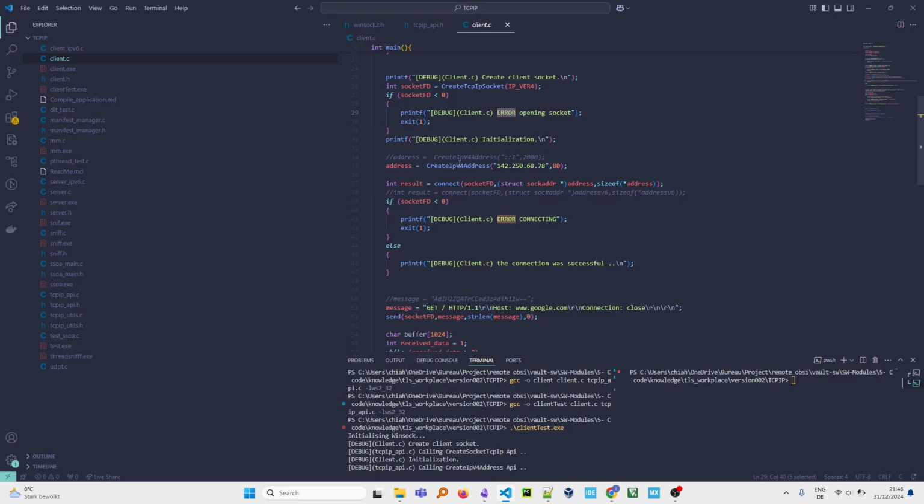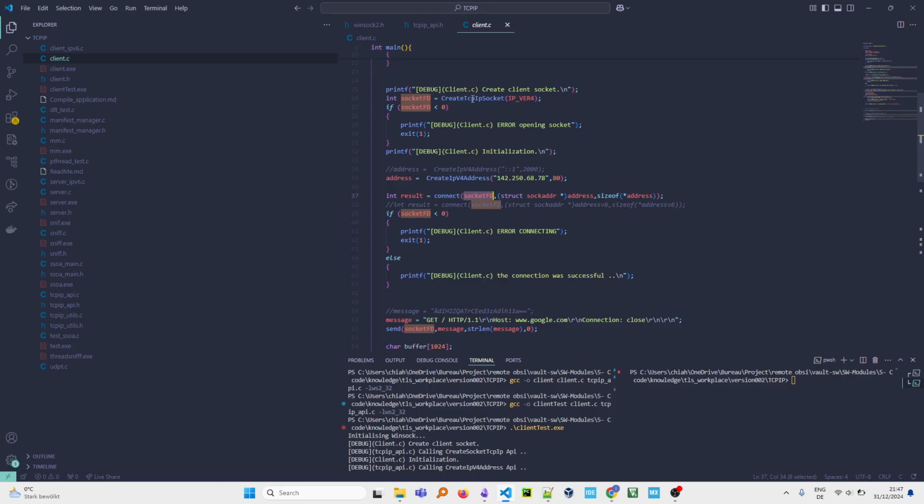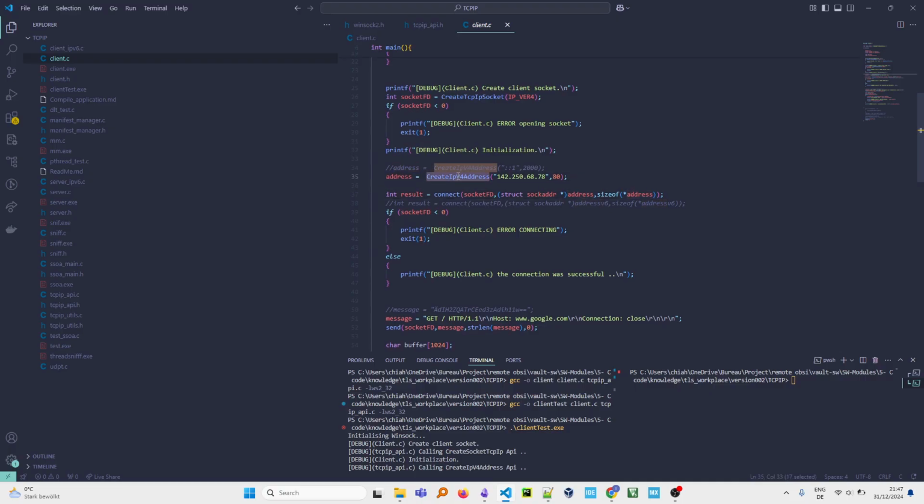Then we create IPv4 addresses. This is for Google, if I'm not wrong. Then this is the port. For each address there is a specific port to access specific services, which we can explain in the next videos. And there is this connect function. You pass the socket FD that we created with this function, a struct for the address, and the size of this address, which is the IPv4 address we created.